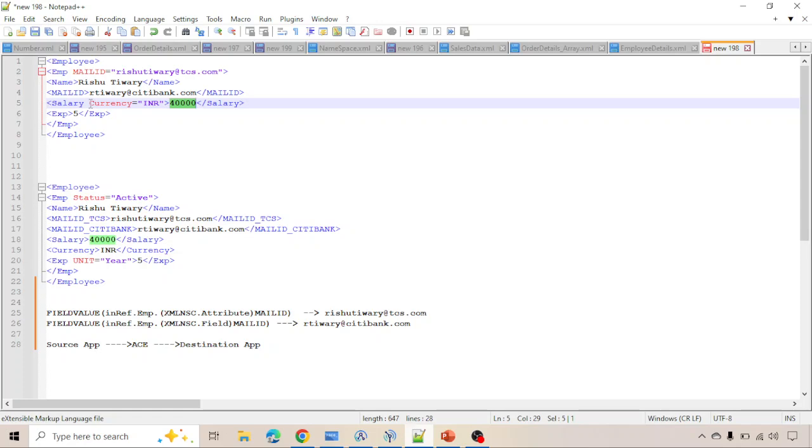But if I want to access this currency, because this is also a child of salary, we can write salary.currency. So if I write inref.emp.salary.currency, it will give this value. But it is very important to write the field value function before that if you want to access this information. Because if you do not write the field value, it will take the whole information. If you especially mention the field value, then it will take that particular value. Okay.